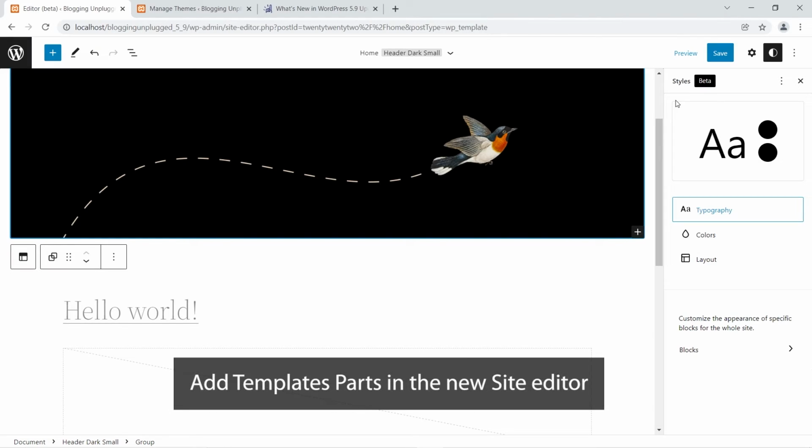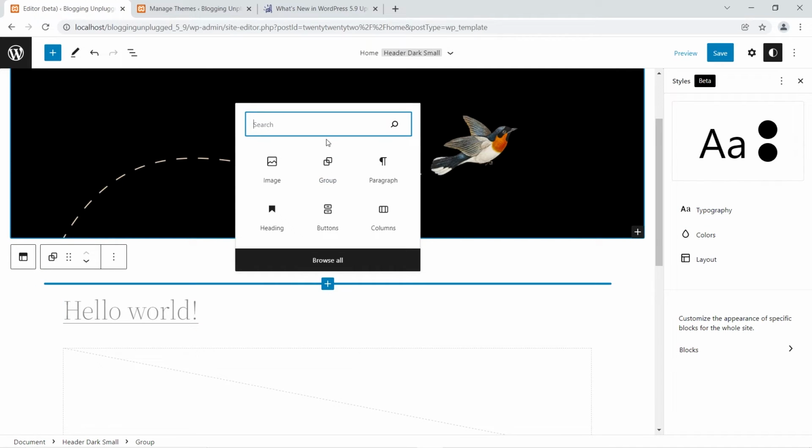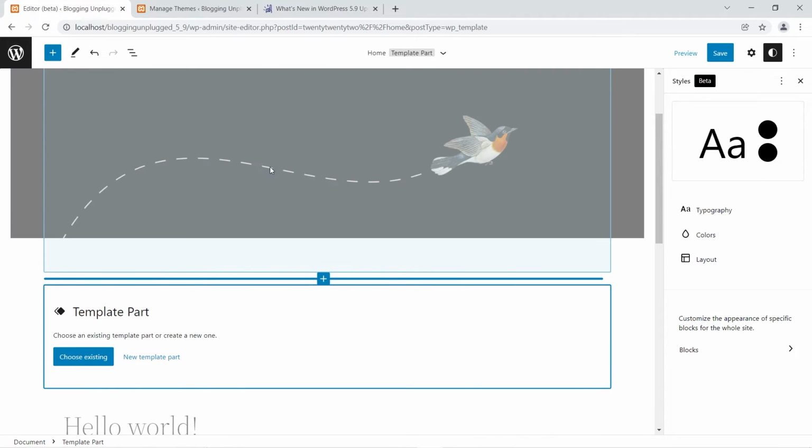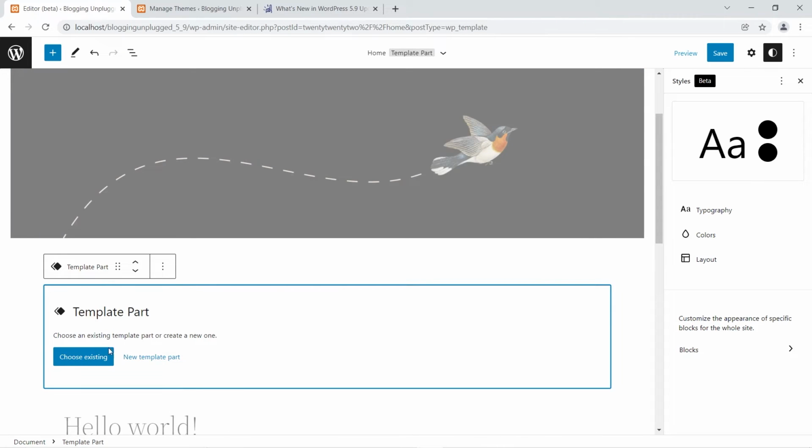I'll show you how you can add template parts to your template. So let me just show you how you can do that easily. We already have the existing template parts. What we can do here is click this inserter icon and search for the template parts block. As soon as I add this block, it will give me an option to choose an existing template part that I've probably created, or create a new template part.